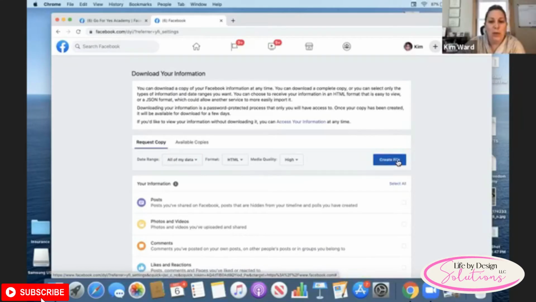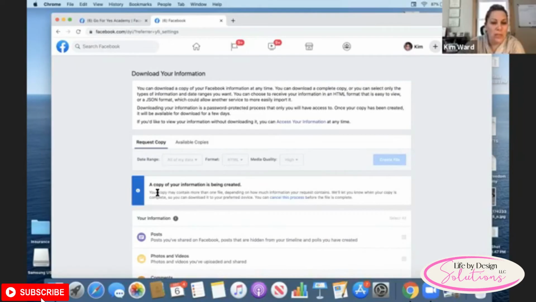Then we're going to click create a file. Now what you see here, a copy of your information is being created. Depending on how many friends you have on your friends list is going to determine how long it takes Facebook to compile all of the data and send it to you.